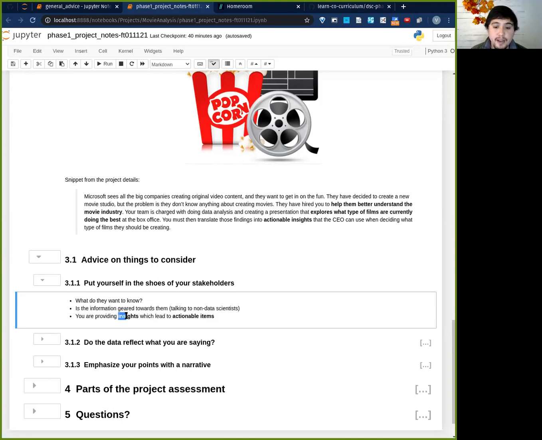And then I cannot emphasize enough those insights, where you're providing insights which lead to actionable items. Like, hey, I discovered this thing, so I think you should do this. That's really what that insight is: I discovered this thing, and your actionable insight is, so I think you should do this thing. Does that make sense? Cool.